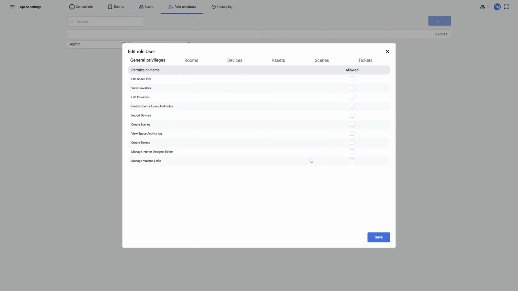The General Privileges tab allows us to define global project permissions. Let's select View Providers and View Space Activity Log. These options will be available throughout the entire project. Additionally, we can further refine access permissions for resources in the following tabs.